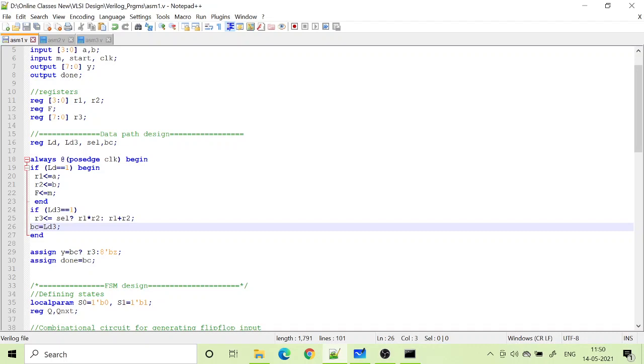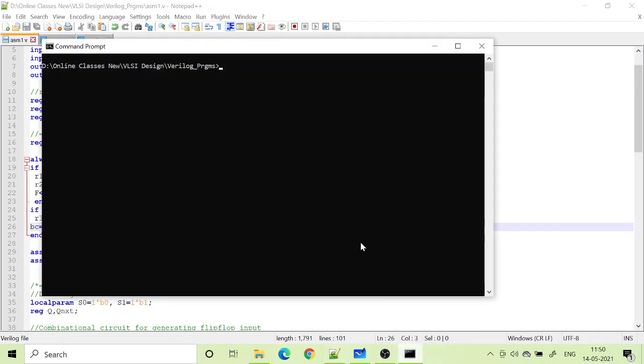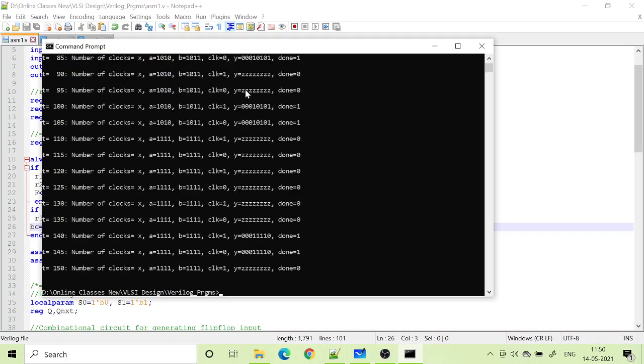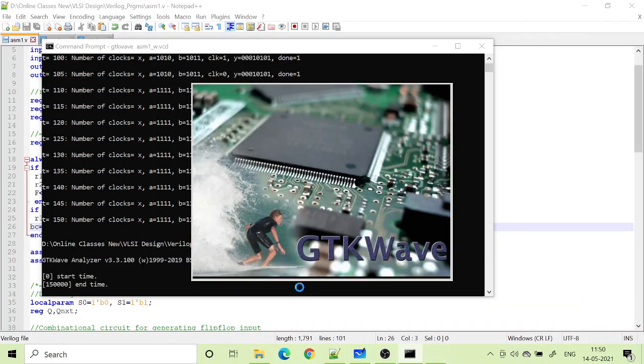So let me save this, and then let me compile it. I go here, and for compiling, my file name is asm1.v, and I am going to compile it into asm_o. I run this, and then I do this command to show the output. Okay, so the output has come, and then let me go directly to the waveforms.